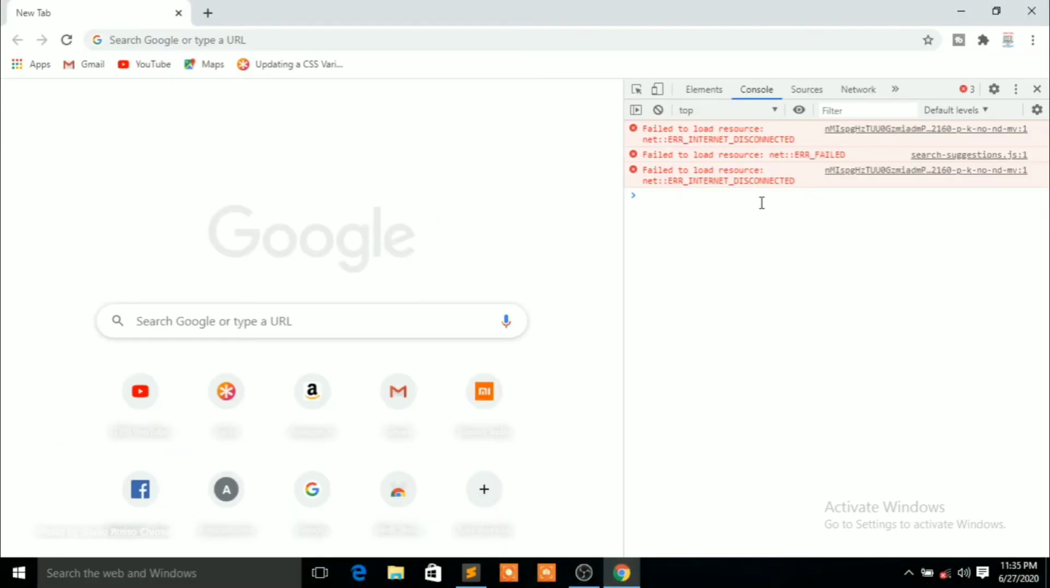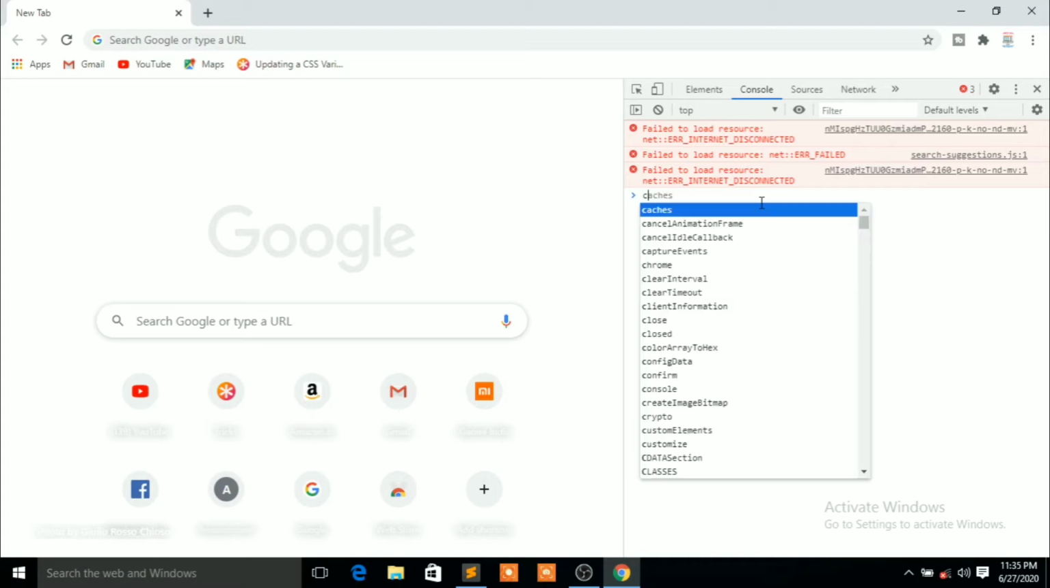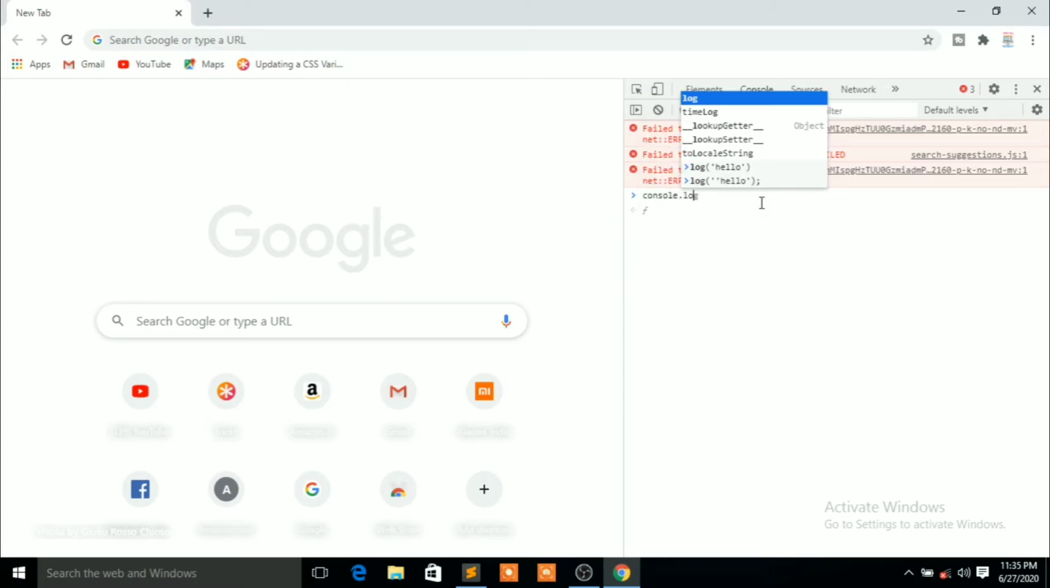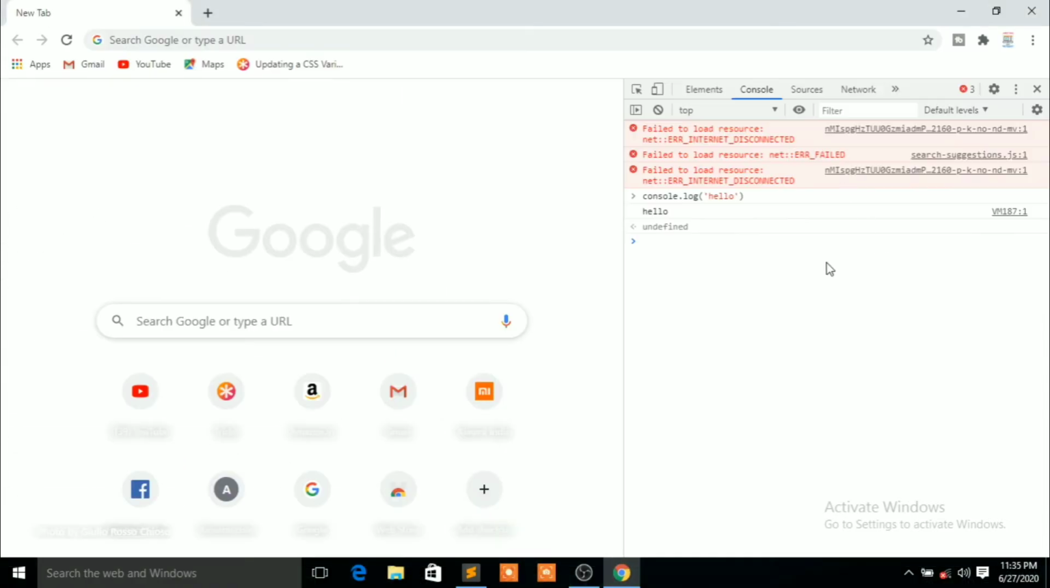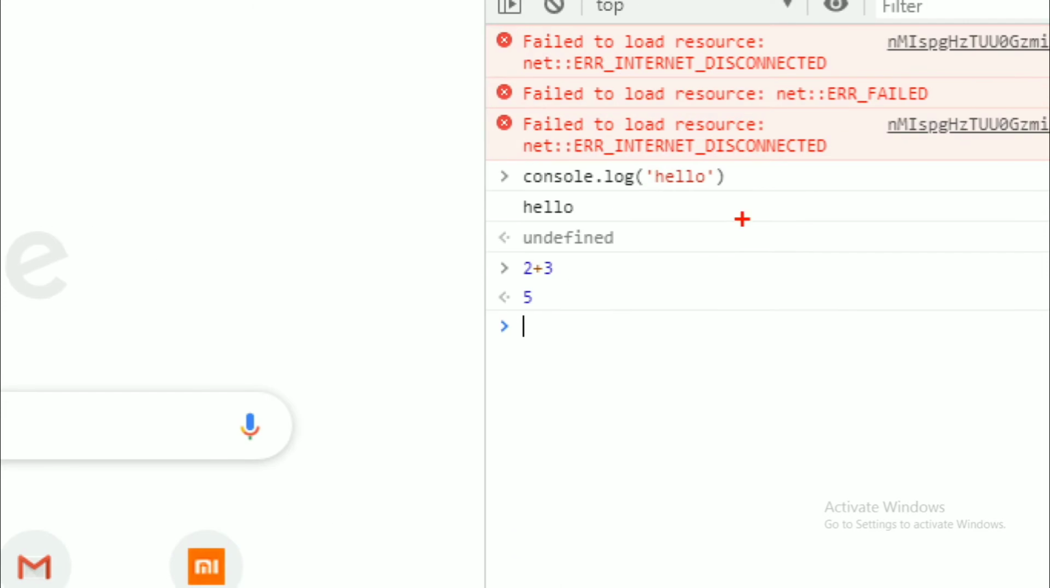Now to print any number or any word, you can write console.log, and in the braces you have to write a single quote and the message, that is hello, and then click enter. Now you can see that hello has been printed. Also friends, you can do mathematical calculations in JavaScript. So you can write 2 plus 3, and you can see that 5 is here.